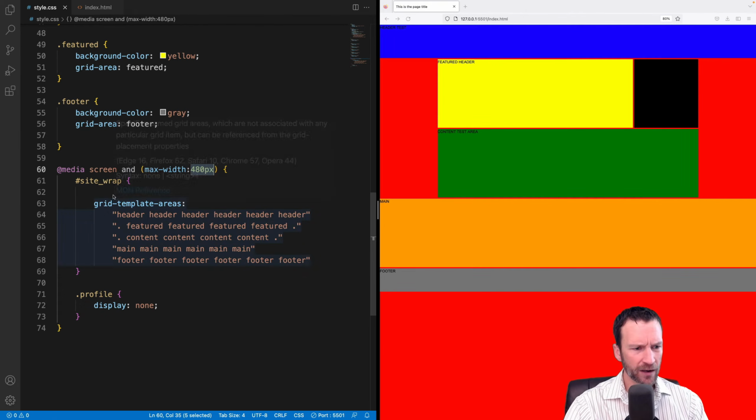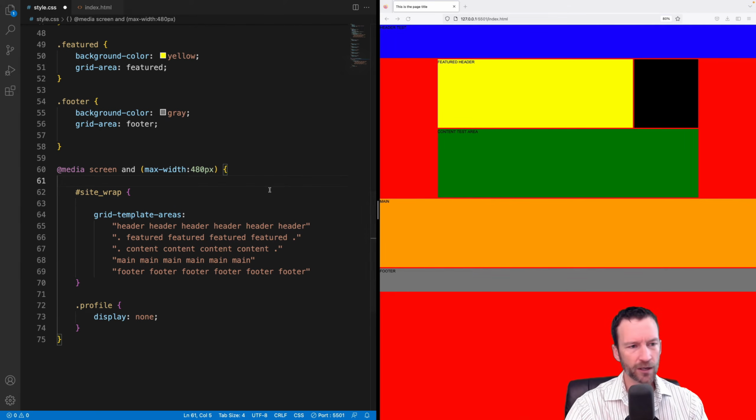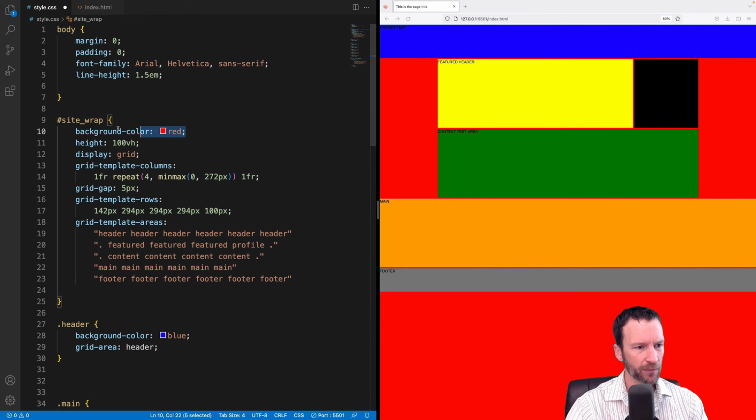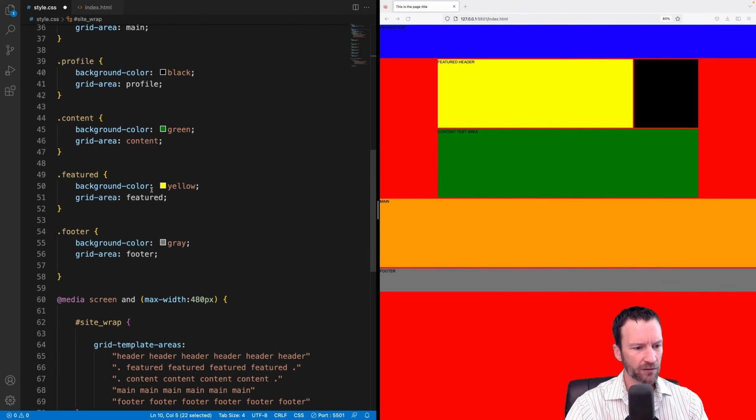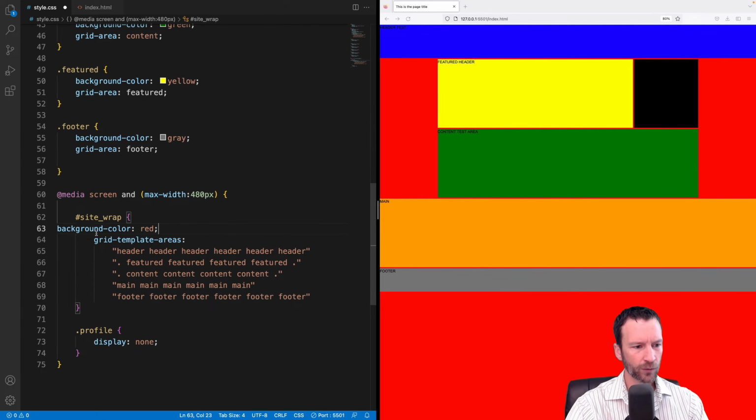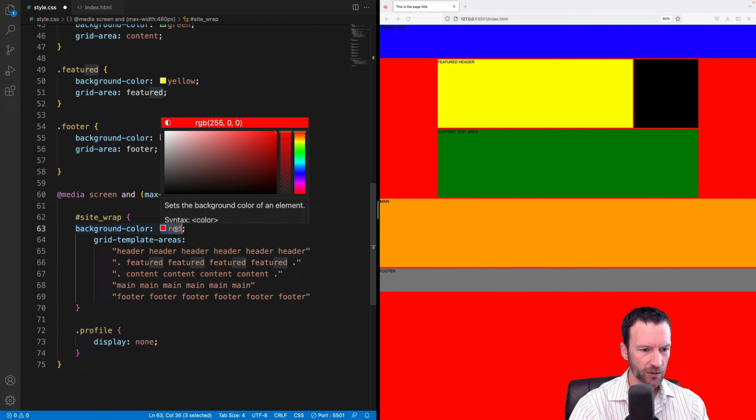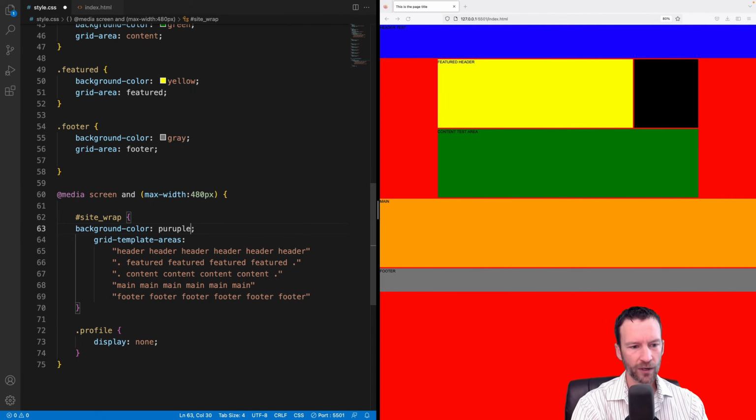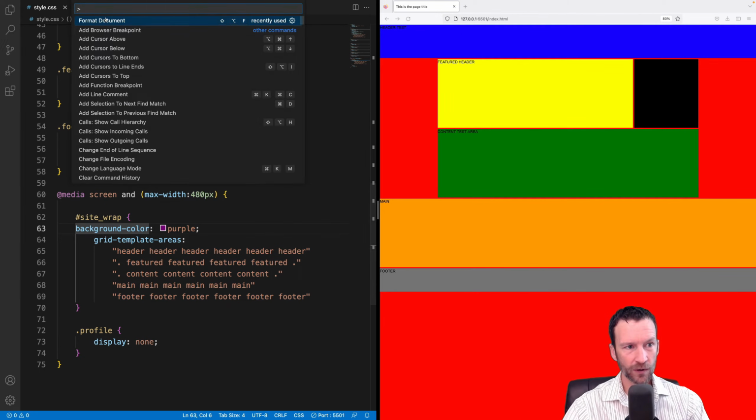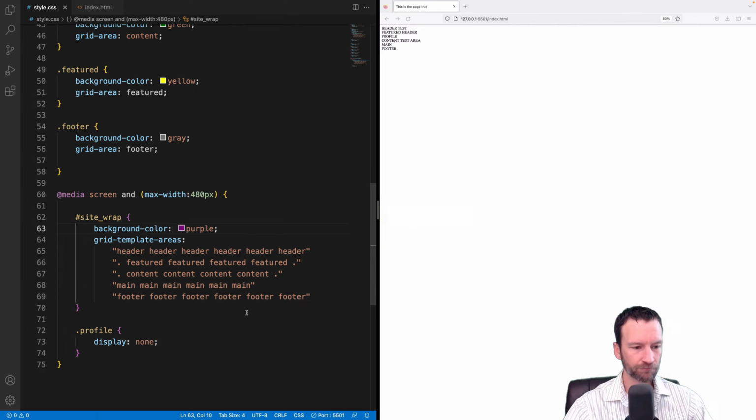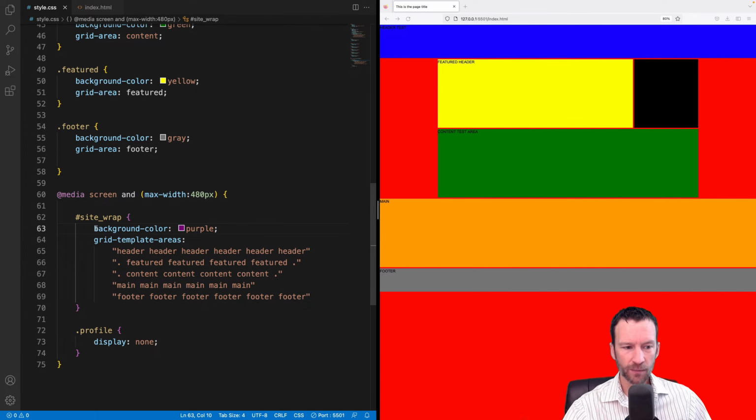So let's just add a property in here. I'm going to change, let's see, where's this red coming from? I think the red is in my site wrap. Yeah, so I'm going to change the background color of my site wrap. We already have a rule here for it, so I'm just going to change this to something different. So we'll go purple. We don't use that color. Again, I can just do my formatter, hit F1, format my document. It'll fix that little thing. When the media query hits, my background color should turn purple.